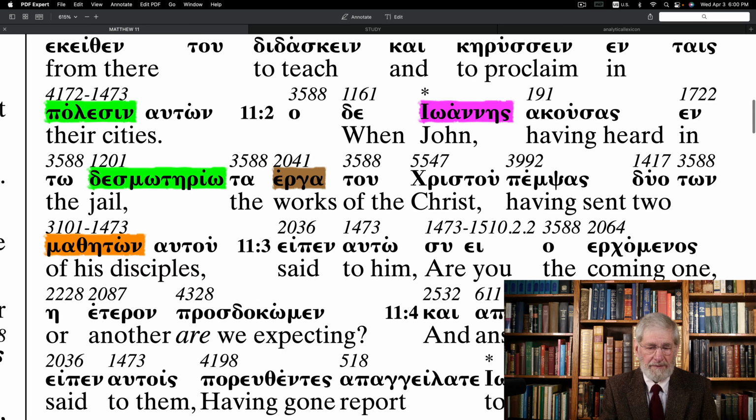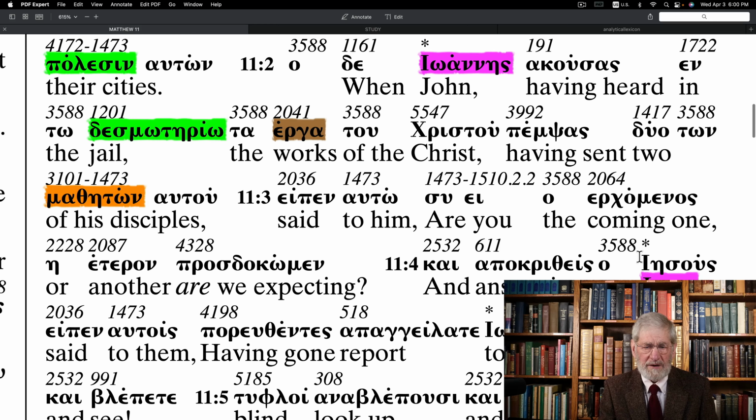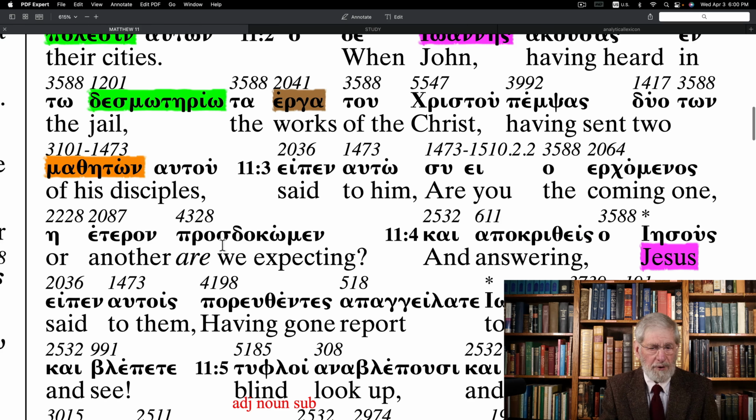Now verse 3, it continues, and said to him, the two disciples, "Si o erhomenos, are you the one coming, or the coming one? E eteron prostokomen, or another are we expecting?" John has sent them in asking if he's the coming one. Now, earlier John immersed him and saw the dove come down. So it's kind of strange why, when he's in jail, would he be asking? It wasn't the first time that he was asked.